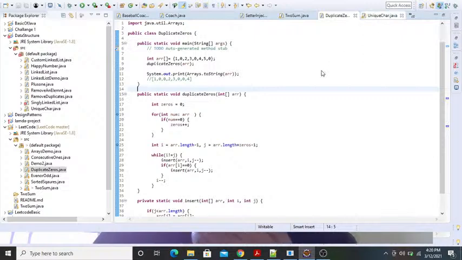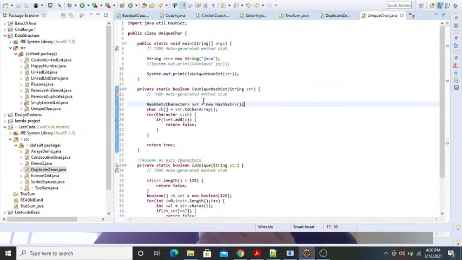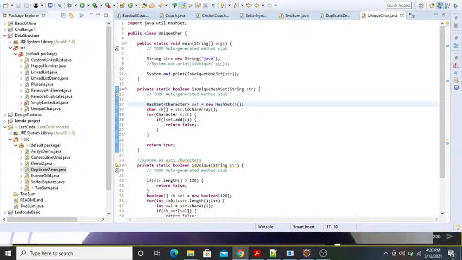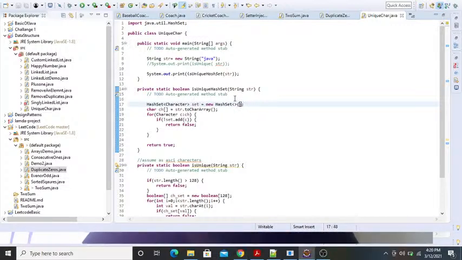So I'll explain the approach, what it is. Basically, we have a string. Let's say we have the string Java. We have to find out whether it has unique characters or not.